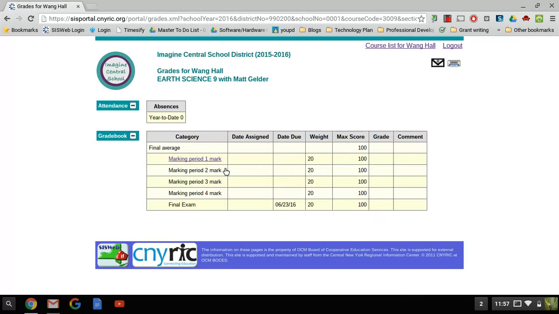I can click on the class, and it will bring up the gradebook. This is the full year to date gradebook. It'll show the weighting, how each of the marking periods is weighted. In this course, each marking period is weighted equally, and the final exam. So you can see that the final exam is 1/5 of my grade for this class. So it's a pretty important test.